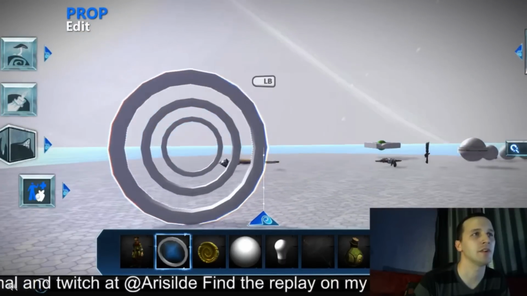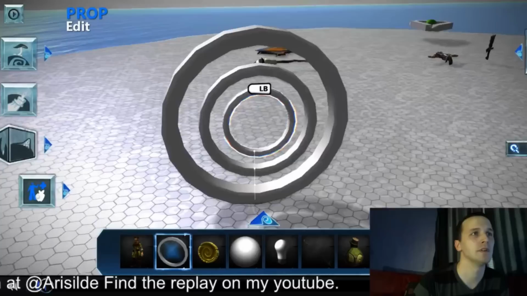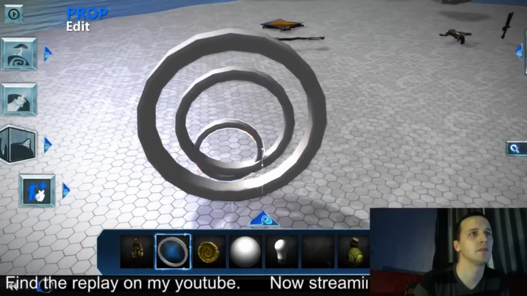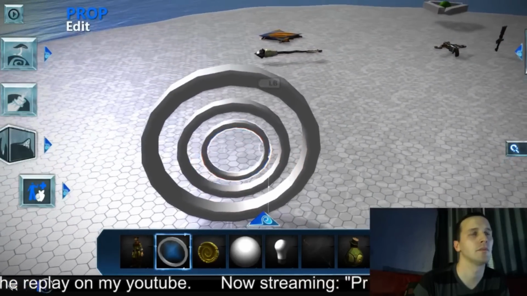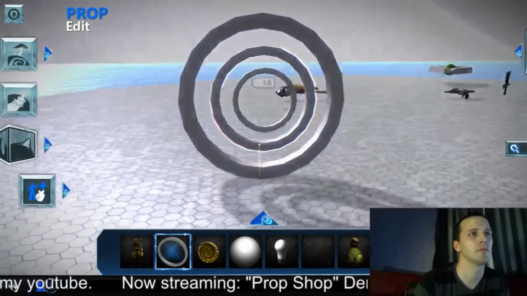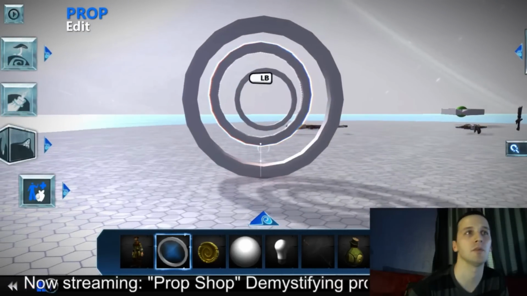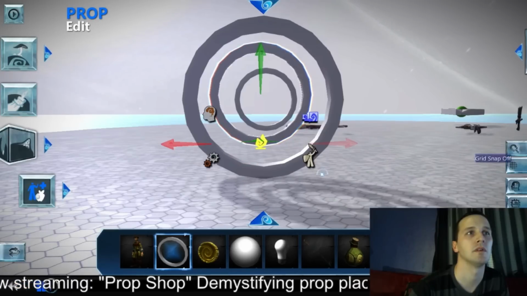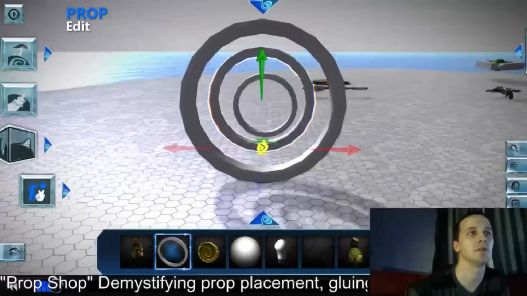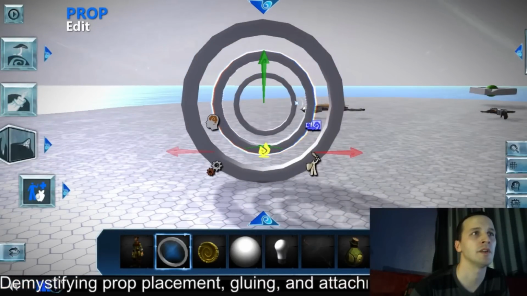Okay, so these rings evidently act very strange. They're connected from their root vector, which is very odd. I miss my snap to grid shortcut on my controller, which they removed for some reason in beta, and I don't understand it.